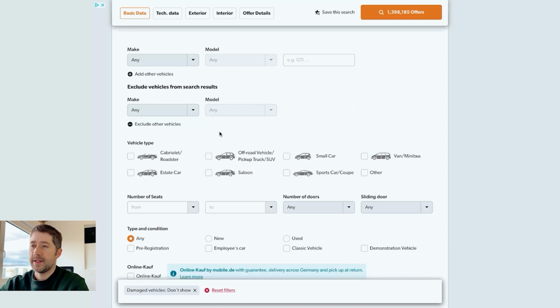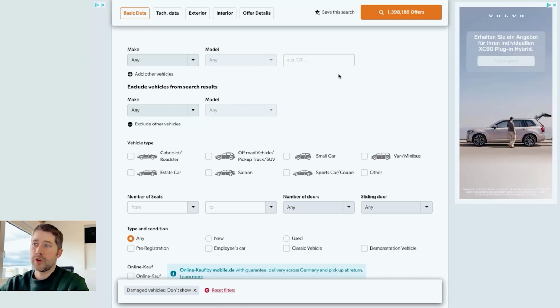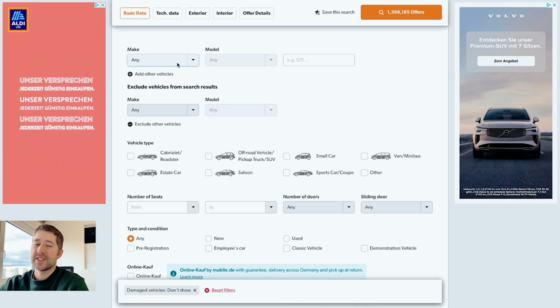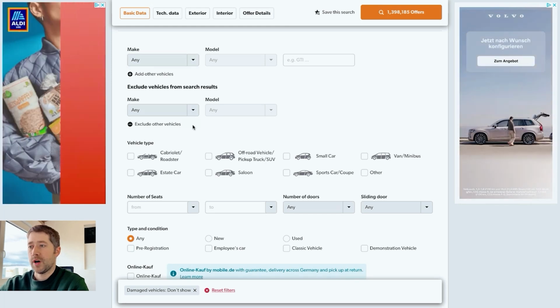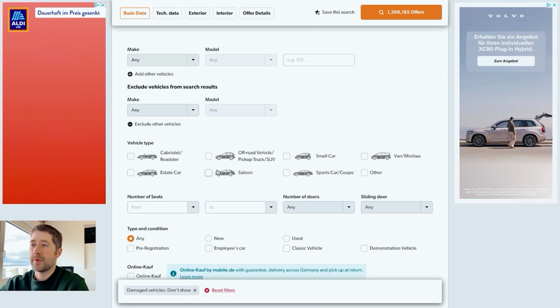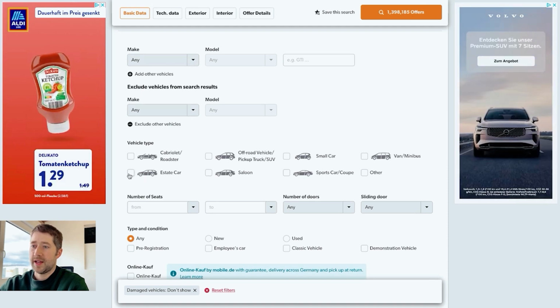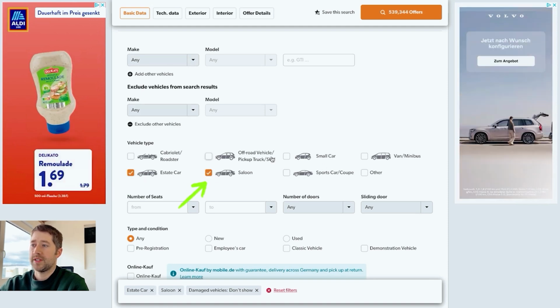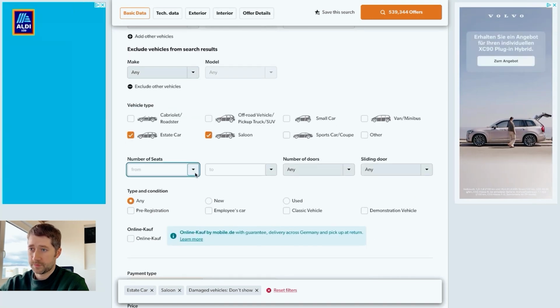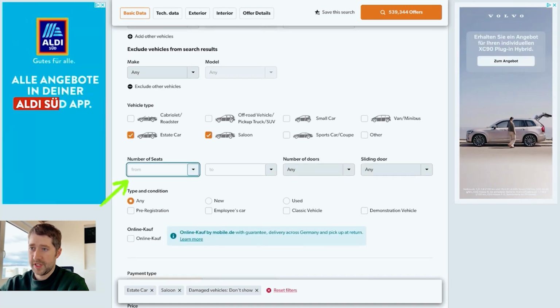Let's say I'm not very familiar with the German market or the European car market, so I don't know exactly what type of vehicles I want as far as make and models, but I have a good idea that I want a wagon or a sedan. So I'm going to select those. You can select the number of seats. I'm going to select 5.